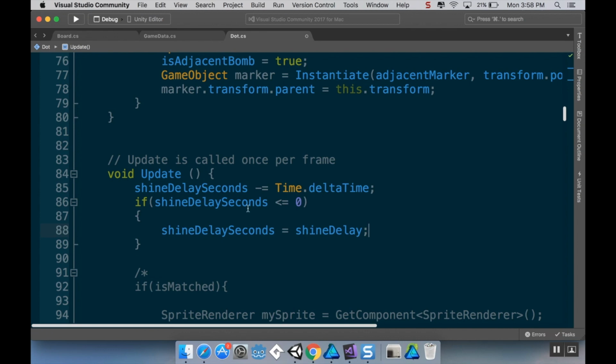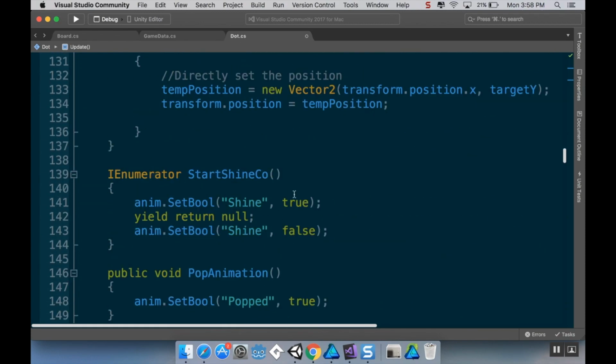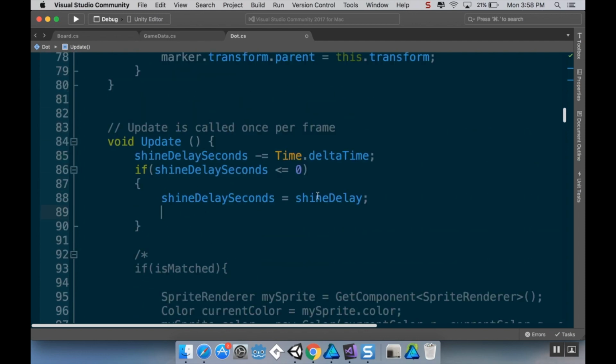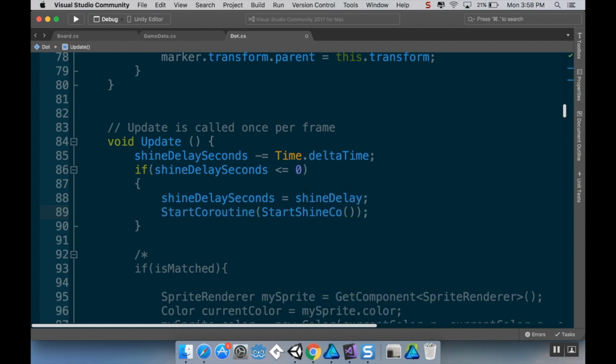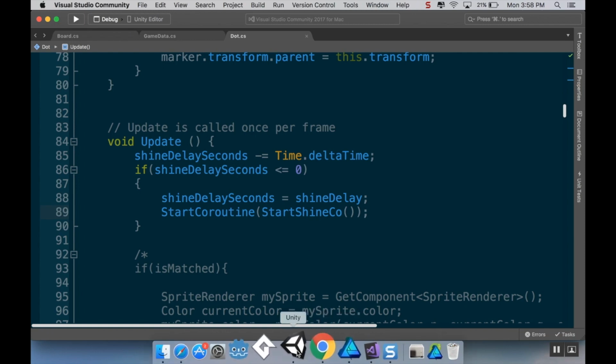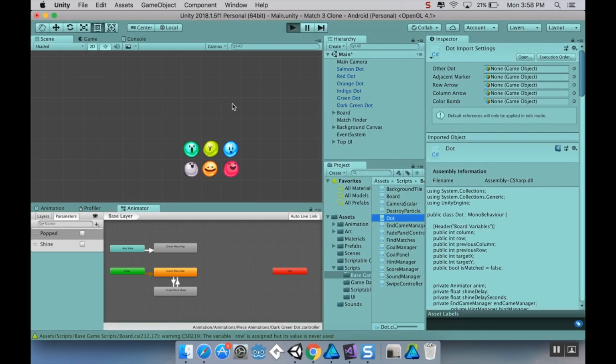Okay. And once we reset the shine delay seconds, the other thing I want to do is call my start shine coroutine. So I'm going to start coroutine, start shine co, and now I'm going to save this. All right, cool. I'm going to go back into Unity here, and once that's done compiling, I think that's all I needed to do to get the basics of animation working.